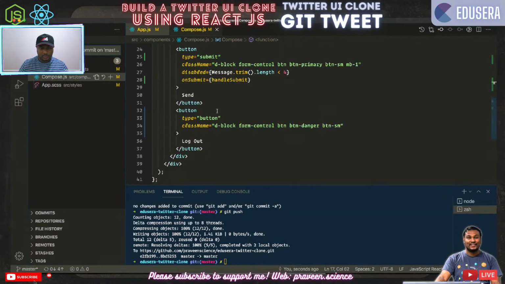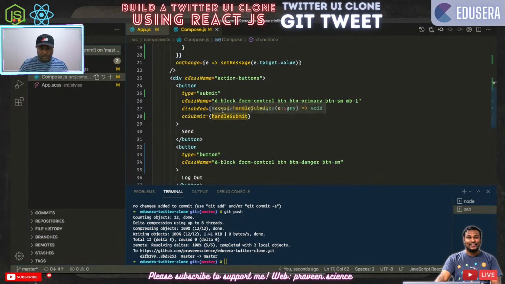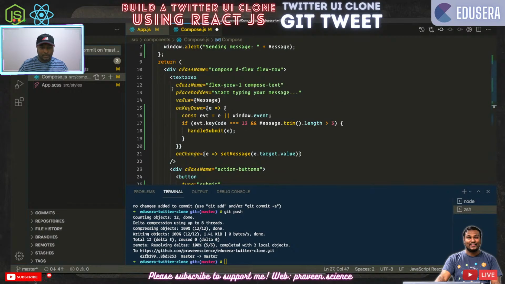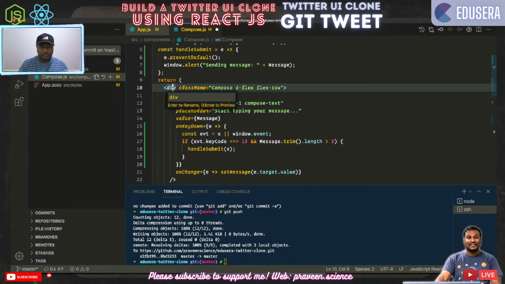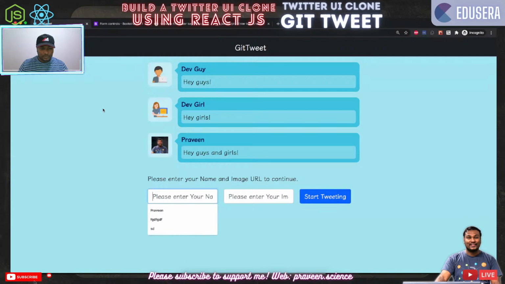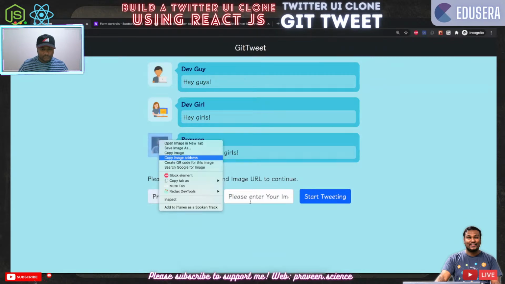Send. This is the button. Oh, onSubmit should be on the form. Oh damn, I didn't use the form. So form onSubmit, this one. Okay, so let's try it out again. Sorry about the trial and error, please.